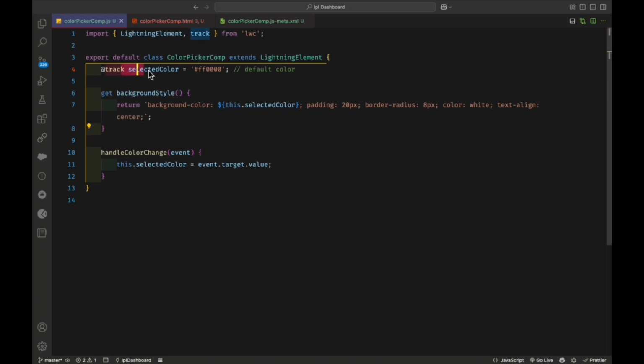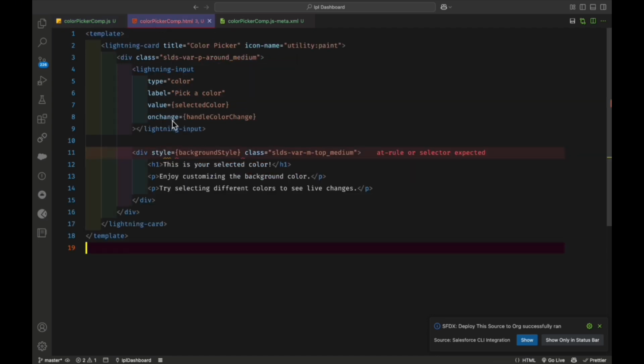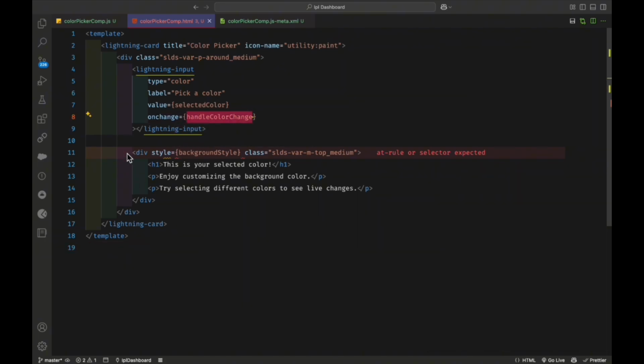This is the default one, and no need to worry about @track as well, because track is already deprecated. So let me remove it and save this. Now this is the default color, and this is the getter property. Based on this getter I mentioned some style like background color, padding, border radius, color white, text align center, something like that. And this is the handle change, so it dynamically and automatically changes the color of the selected element. This is the handle change, and this is the div.